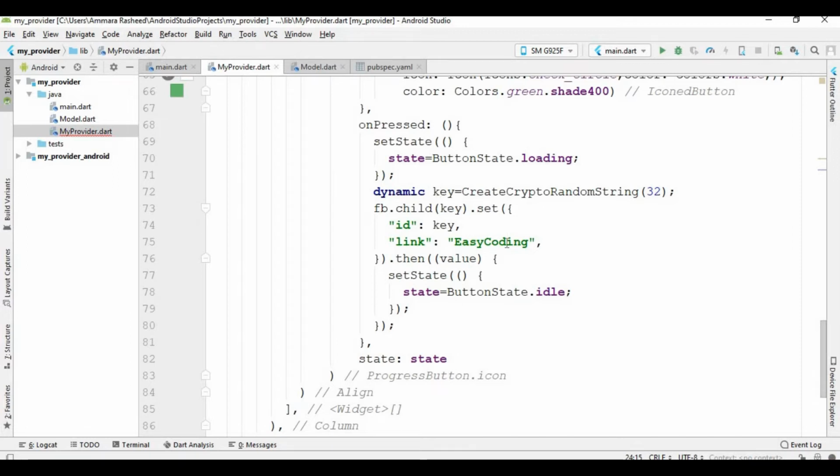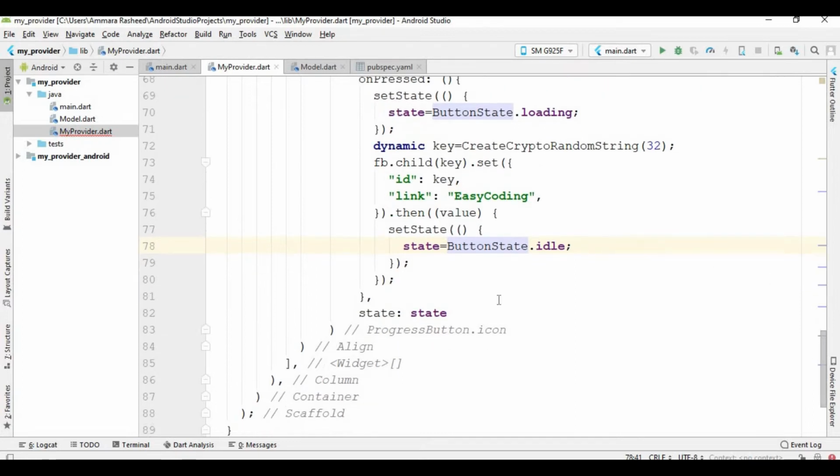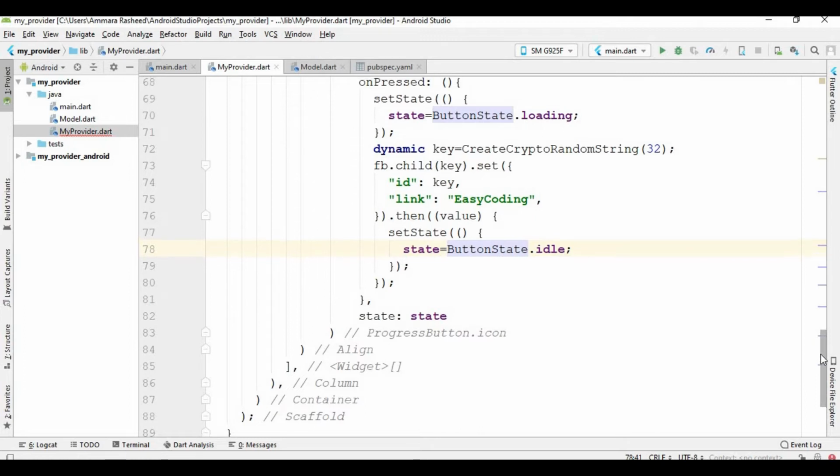But if you want to get the data from the user, then you create an edit text and then get the data from the user. And if you don't know how to get the data from the user, then check my other videos. Okay, so here I simply store this EasyCoding to the database, and after that when this data is stored inside the Firebase database, then I simply change the state of the button to the item. Okay, and this is the simple code for storing the data.